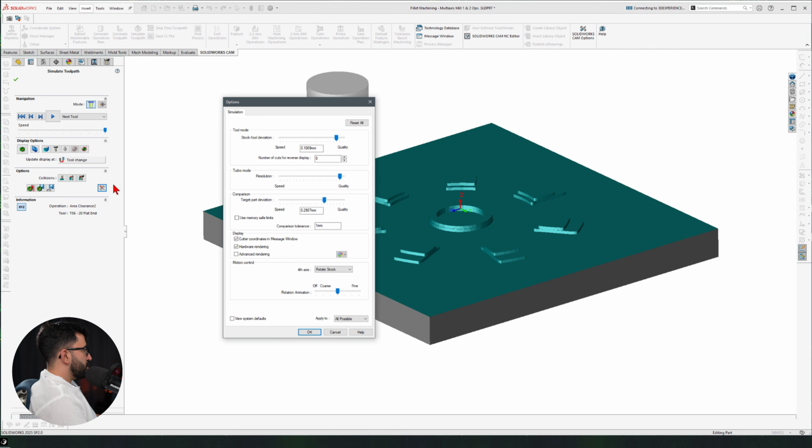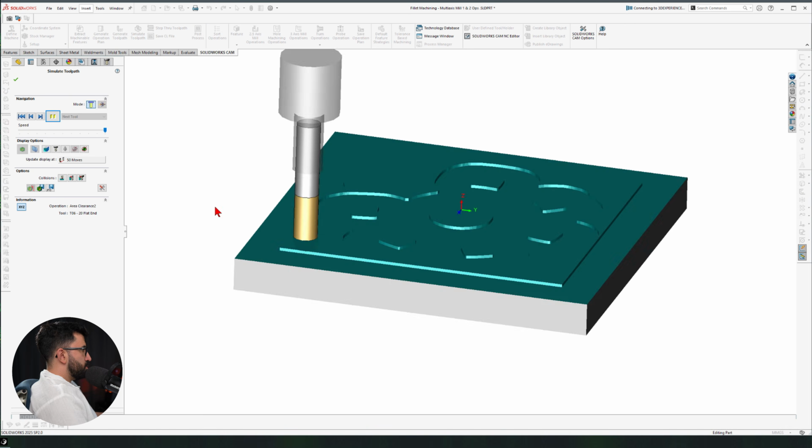This is still too slow, so I'm going to go here and increase the speed of the tool mode by reducing the quality. I don't want to touch the turbo, and click OK.